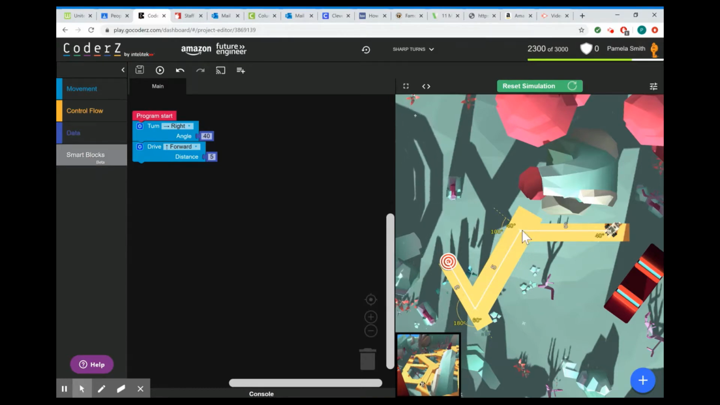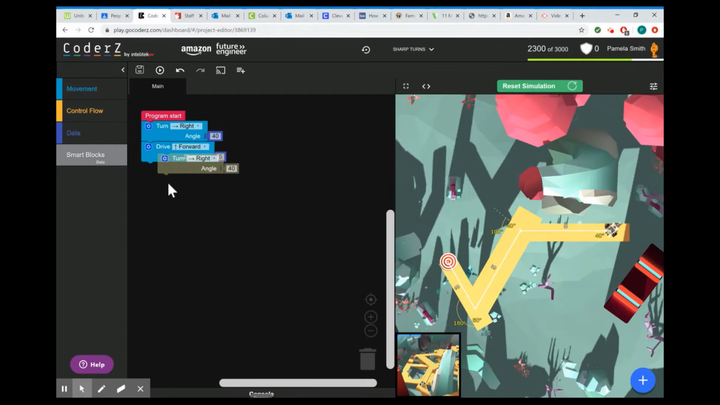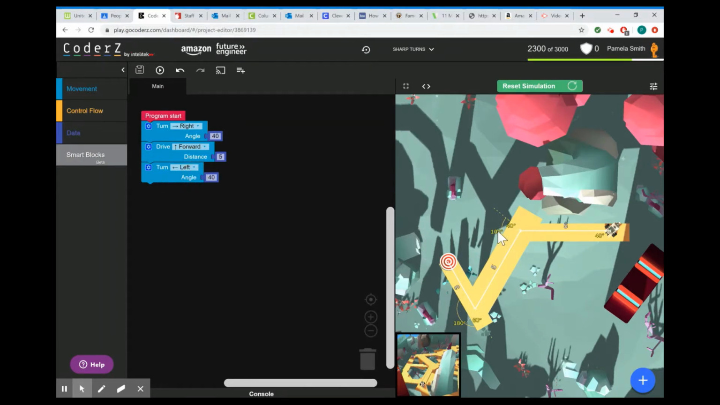So now that we've gone, these two blocks should take us to right here at this corner. So remember what we did last time? We actually added these two together. Well, this time we're going to have to subtract to figure out what our angle is. So I'm just going to duplicate that turn block so I don't have to click the set angle and get the data block out. So now we're turning left though. So 100 minus 40 is 60. So that's what this is going to be.